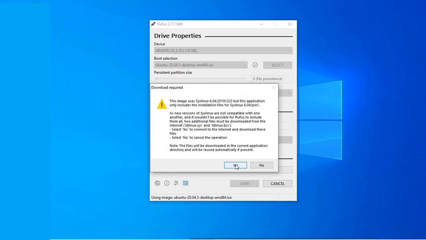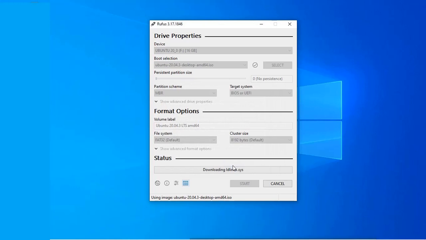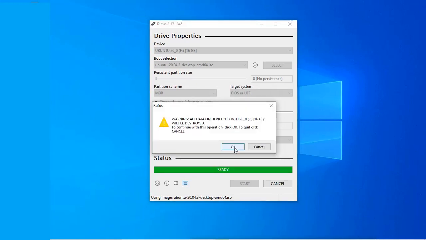It requires some download. Click on yes. This is the warning message from Rufus regarding the data on the USB drive. For me the USB drive is already empty, so I am going to click on OK.